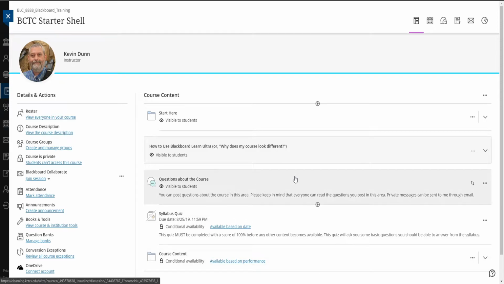I just want to do a quick video showing you how to move that student training module into your course if you'd like to. I'm working on this BCTC starter shell. This is kind of like the basic shell you could use to start out a course if you wanted to start from scratch. I'm putting things in there to show where you may want to start out, what things you might need.